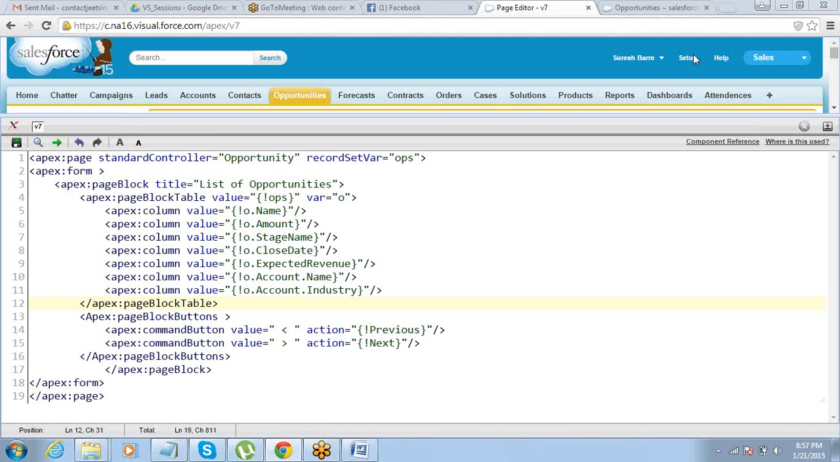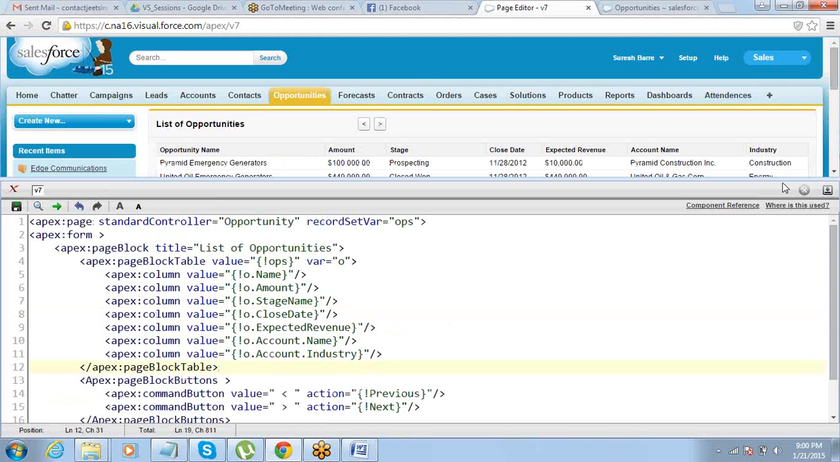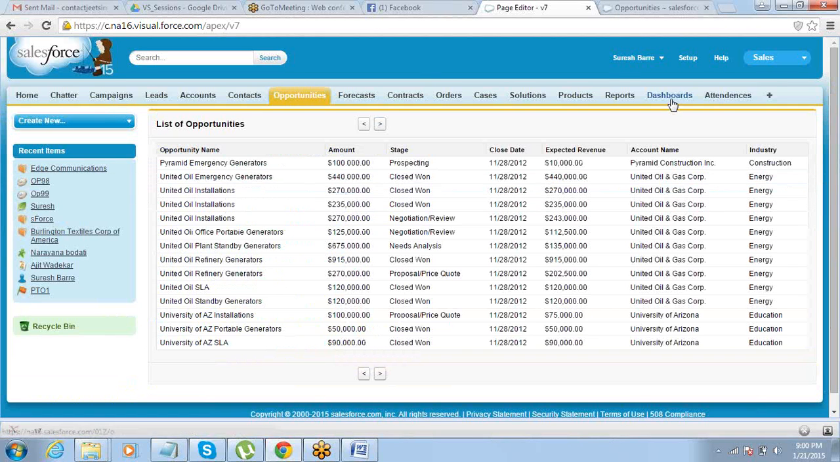Hello, yeah, I'm back. Okay, so we are clear on this, how we are displaying a list and how we are controlling the pagination part of it. All right. Now let me, Ajit, go.